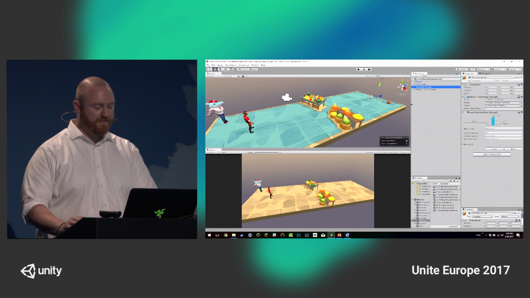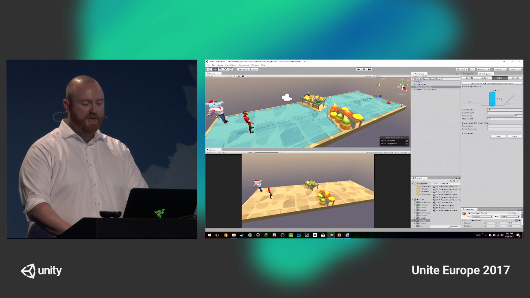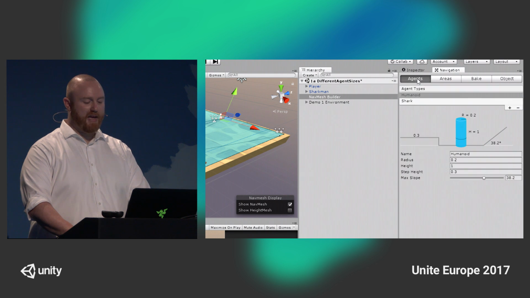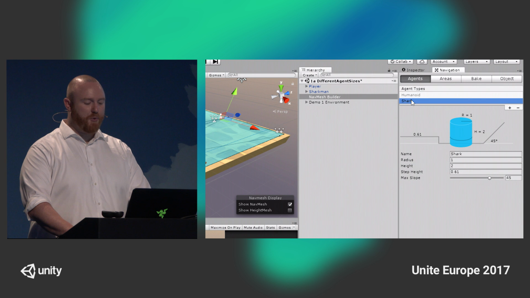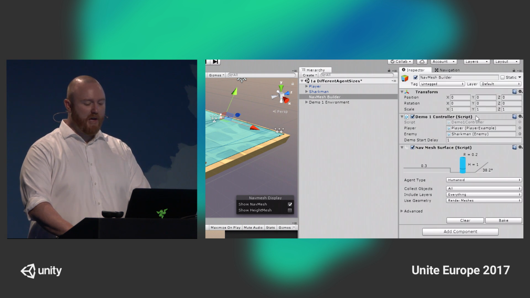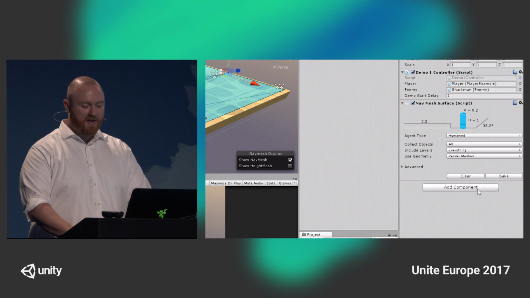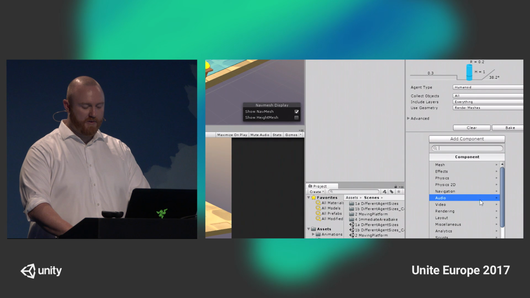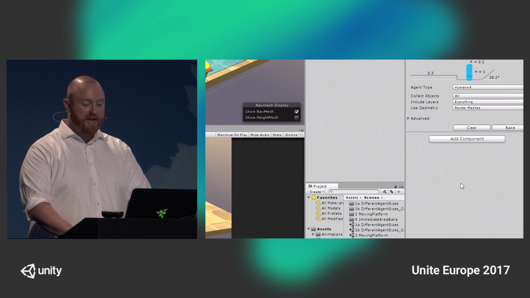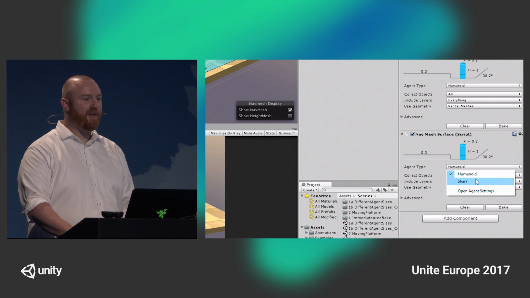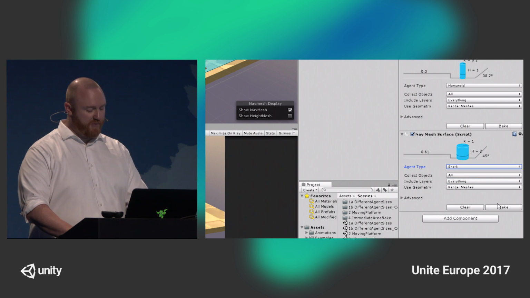So here's what I'm going to do. All right, so again, using the navigation window of old, we've added an agents tab, and we can declare different agents. So I have my standard humanoid, and then I created a shark, which is just a little bit bigger, right? Shark guy's bigger. And so on this Nav Mesh Builder game object, I'm going to add another Nav Mesh surface. So add component, navigation, Nav Mesh surface. Now this one, I'm going to say, is a shark's nav mesh. And then I'm going to bake it.